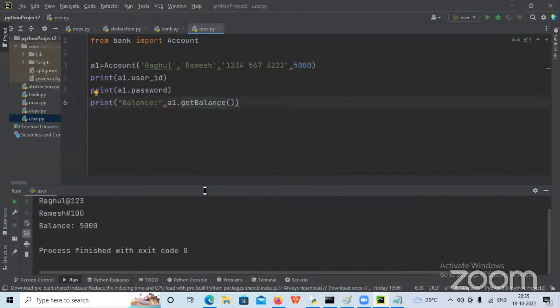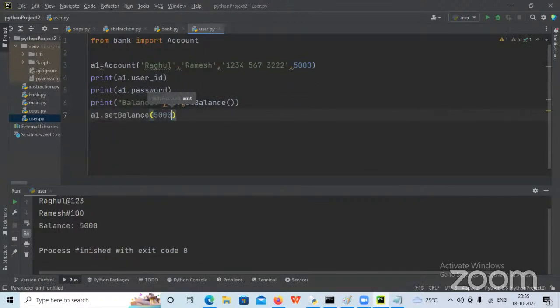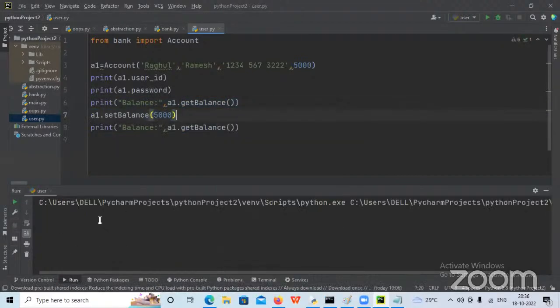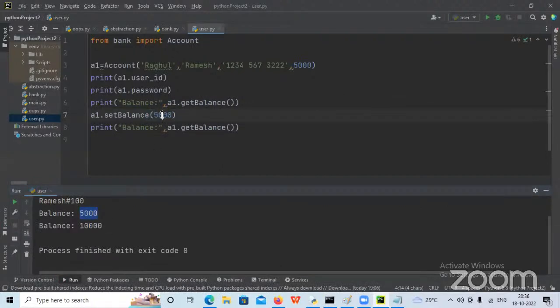I cannot directly access it. If I want to add an amount, I have to call the set balance. Say I'll add 5 more thousand. After adding 5 more thousand, if we check the balance, it will say 10,000. Initially it is 5,000. Later I added 5 more thousand, so it becomes 10,000. Then, because it is a protected variable, can the user still access it?